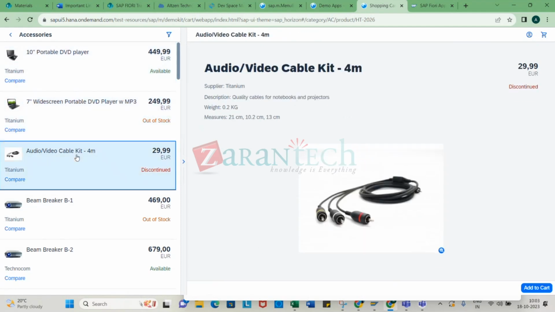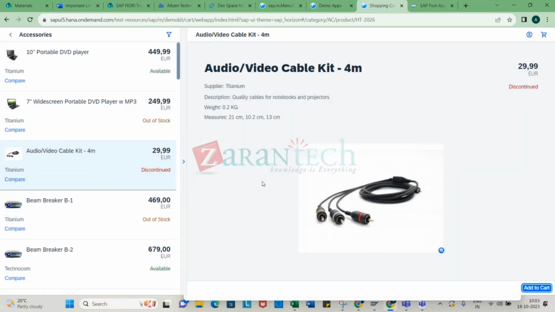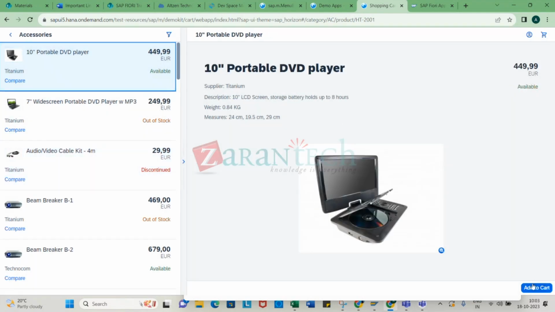If the user clicks, then I will be able to see that information in a little more detail, the pricing, everything, and I should be able to add it into a cart. So for example, this is discontinued, so I'm not able to add it; this is the validation. If this one is available, I should be able to move it into a cart. This is where you design your layout as per your business requirement.